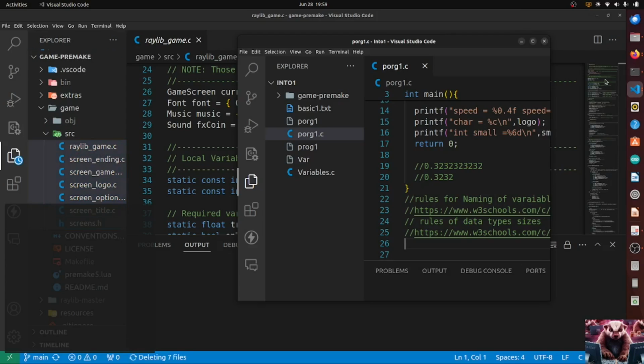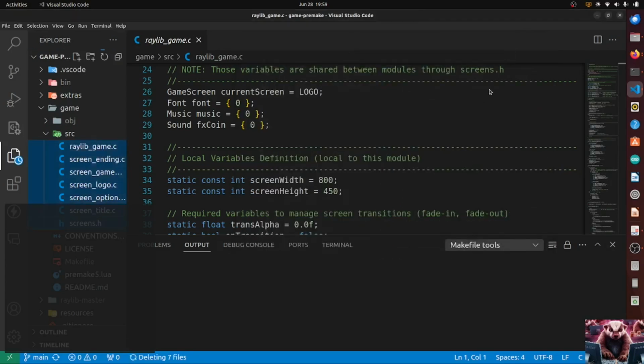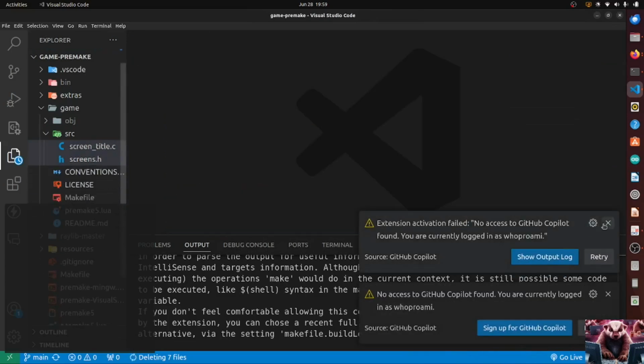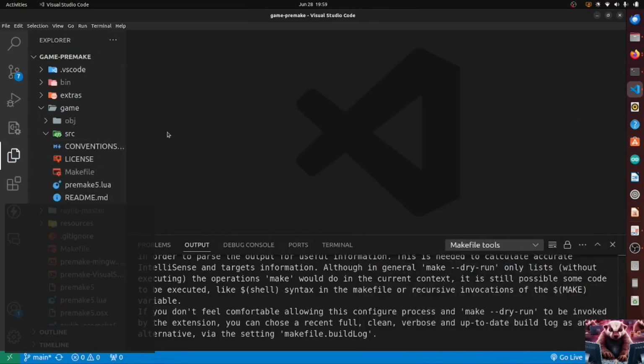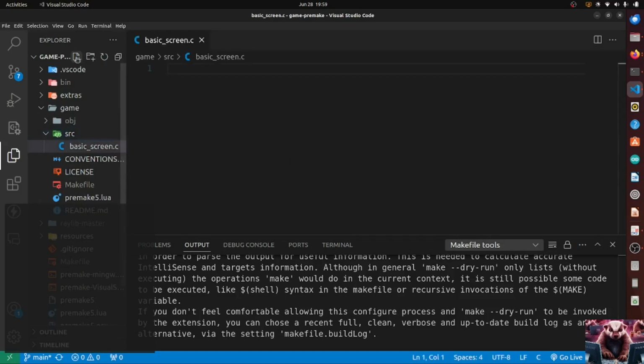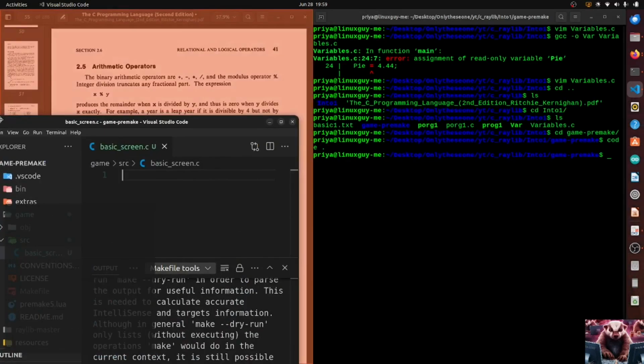Okay, kill this from the terminal. Now, as you can see, I deleted all these folders, and the first thing we'll do is, you see the structure of the game: object, game, src, and here you just say basic screen.c. You see how I give the file name? These are some of the things you can do.